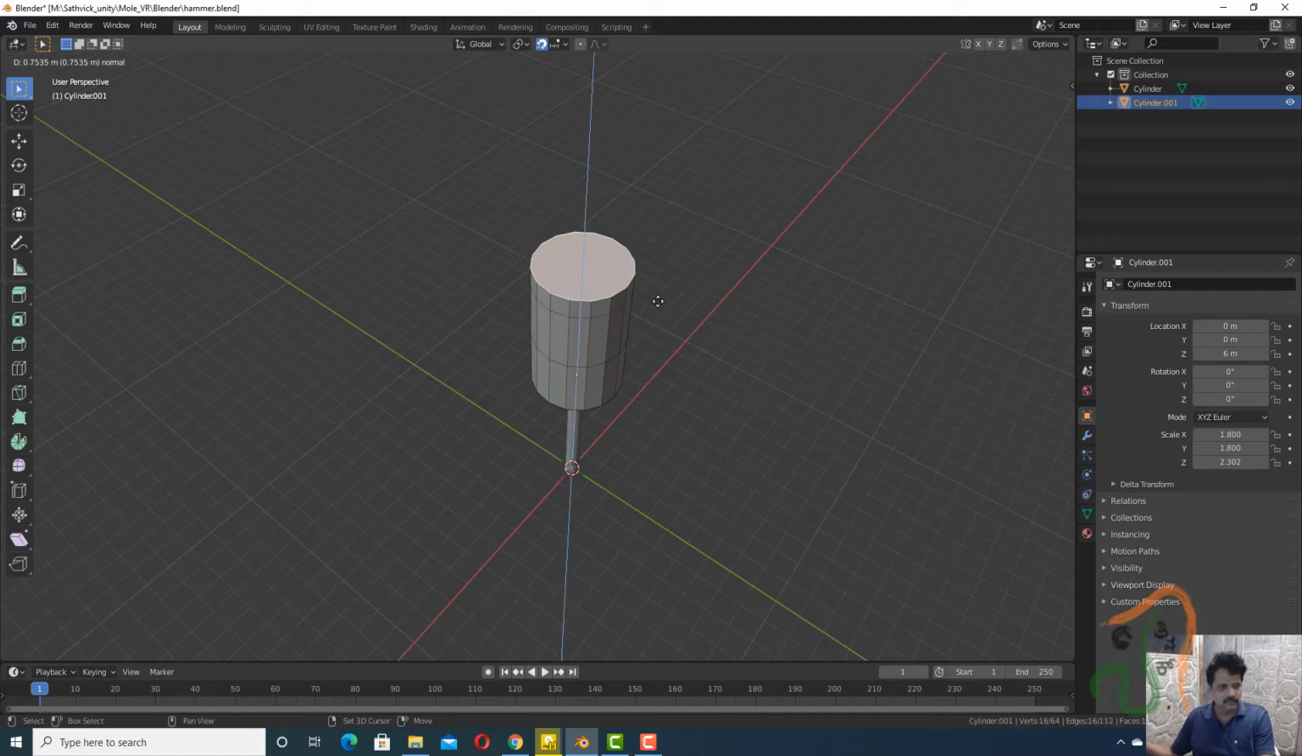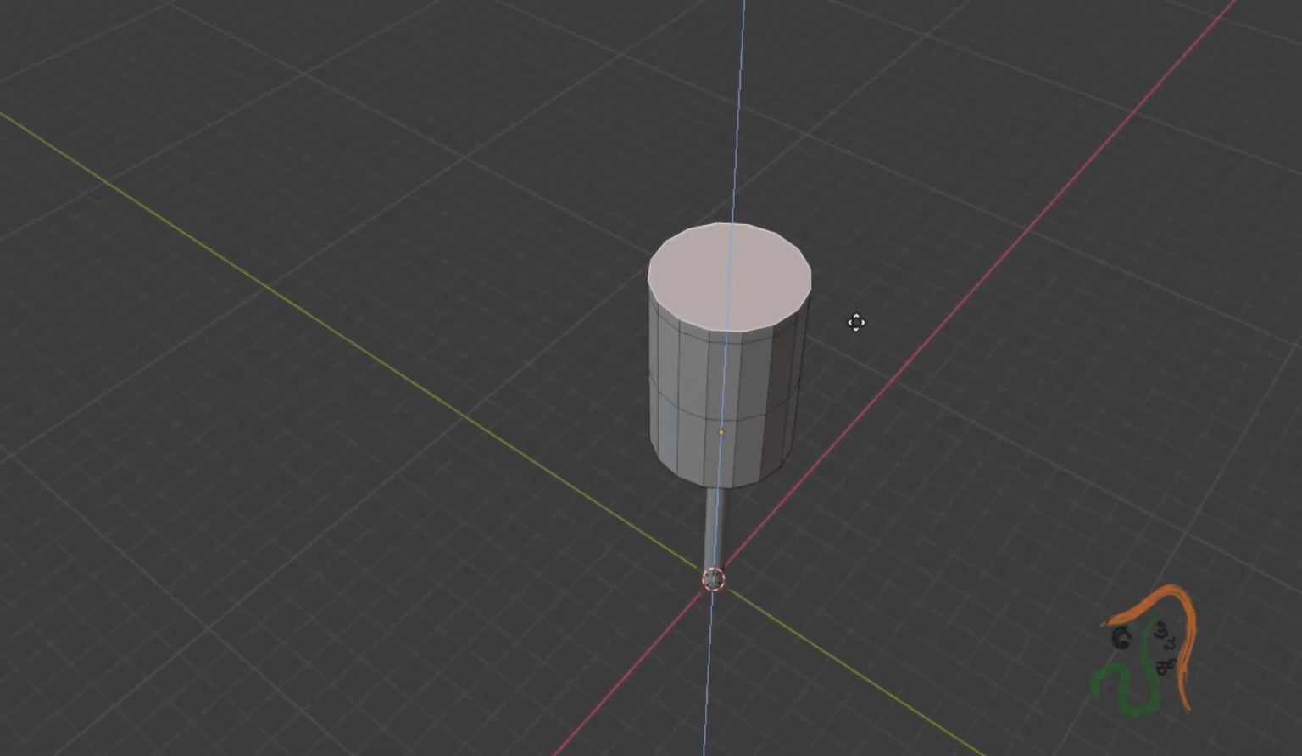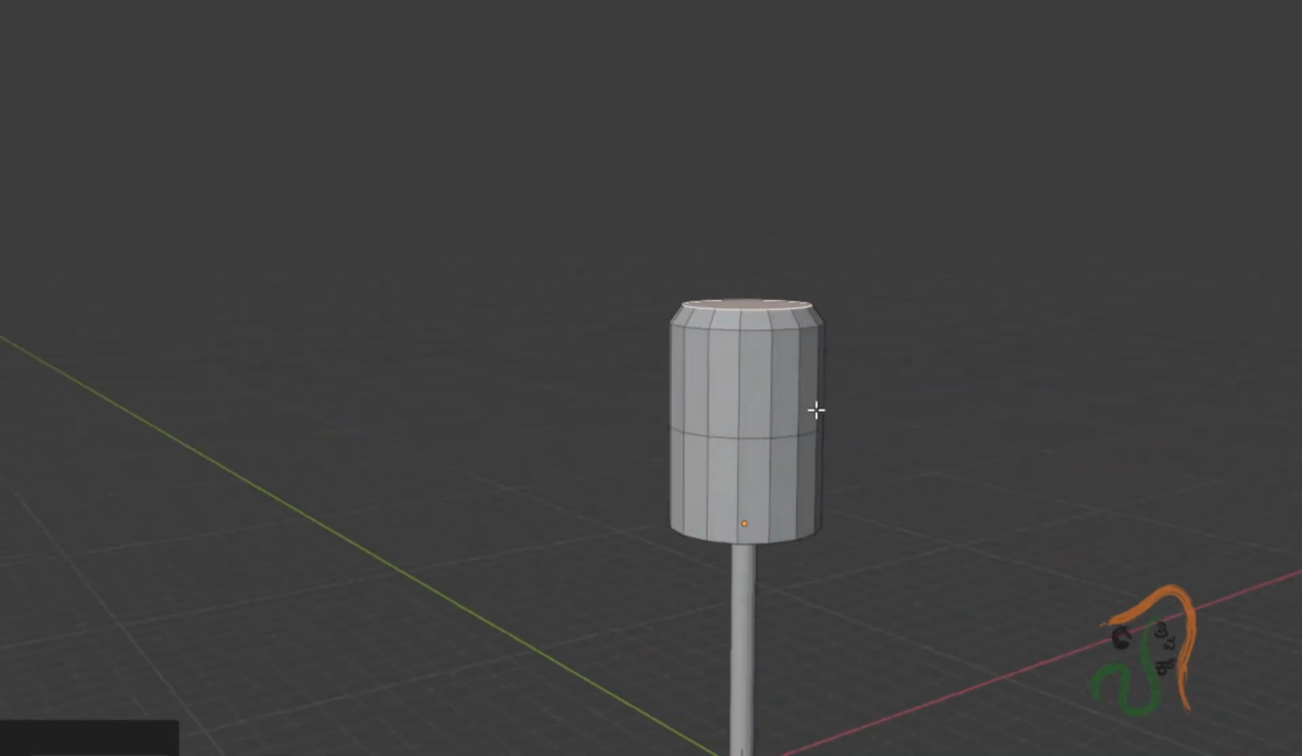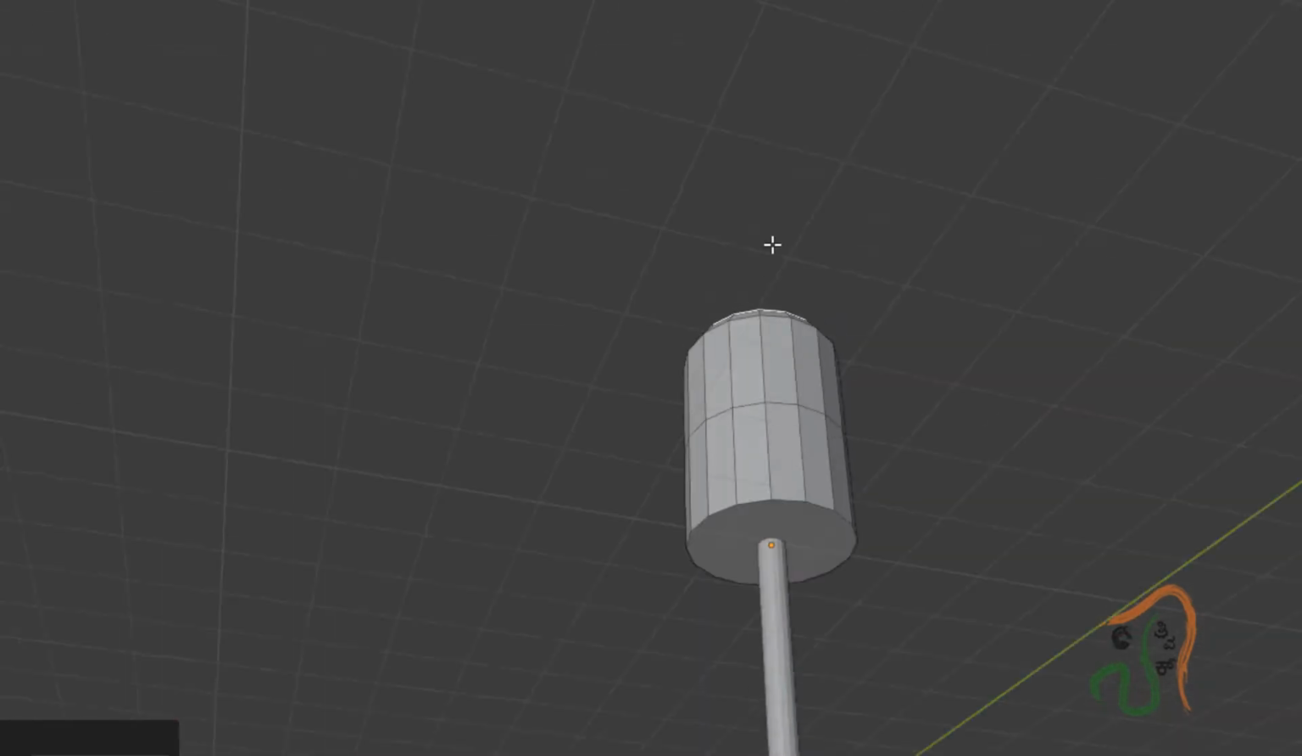Okay, press Shift Tab to switch off this, so switch on this. Now this snapping is switched off. Now slightly move it up and then press scale and slightly scale it down like this. Okay, this is fine. So we have that curved surface.